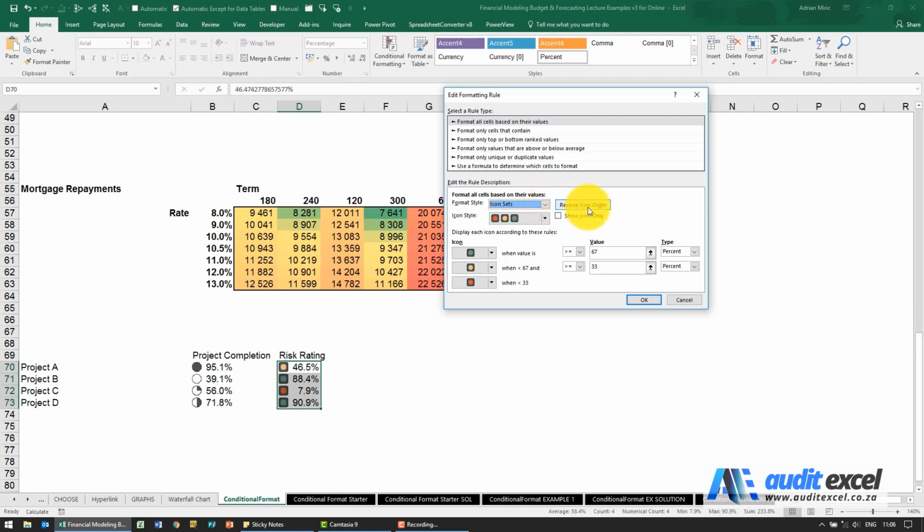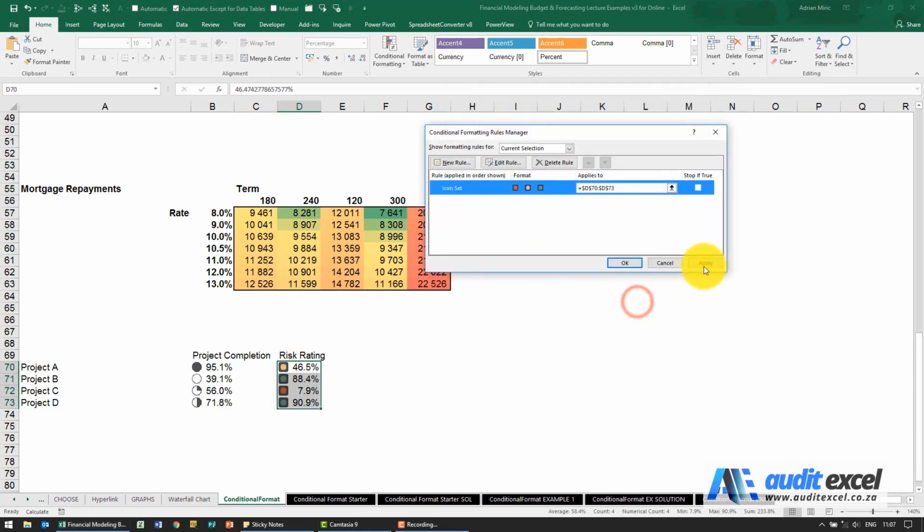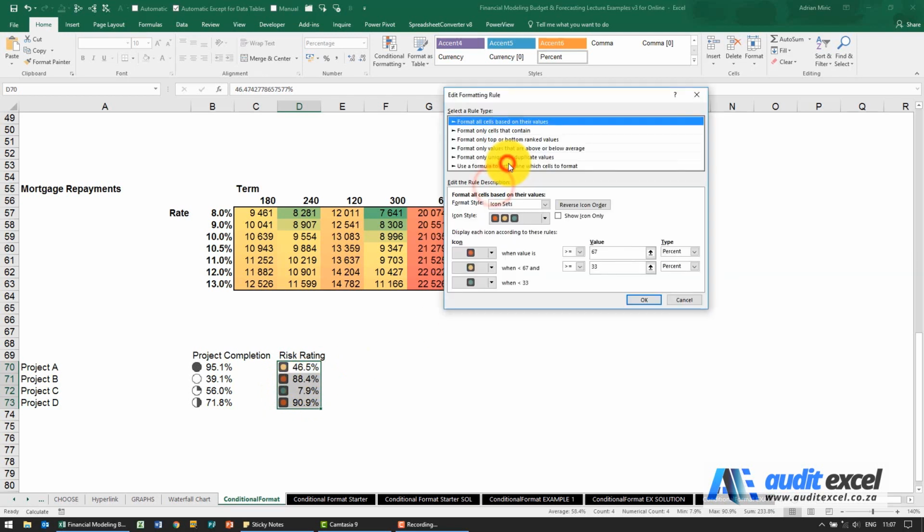Notice there is a reverse icon order. So notice it goes green, yellow, red. When I click reverse, now it's going red, yellow, green. So if I said OK and applied it, so that's already a lot better. It's reversed it.